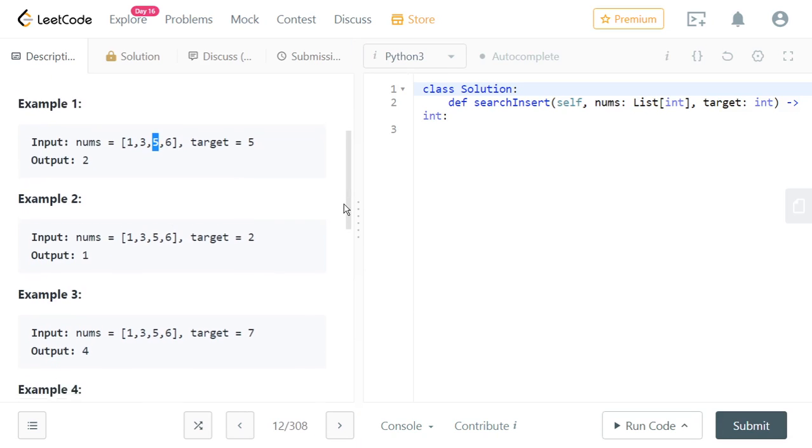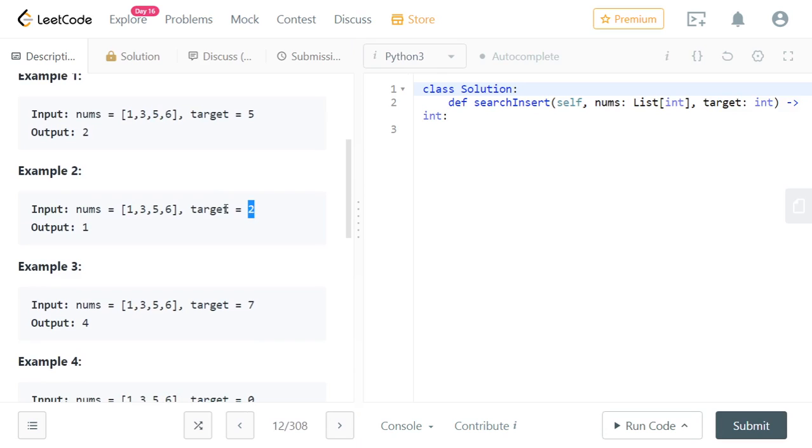And let's take another example like 2, where 2 is not in the list. If 2 is inserted here, as it is a sorted array, it must go between 1 and 3, so the index position will be 1 if it's inserted. And let's take this example. It is given as 7, and if 7 is inserted, it will be in the last position, as it's not in the list at all. So we return the index of 4, as the last index is 3 and the next number would be 7 if it's inserted, so we must return 4.